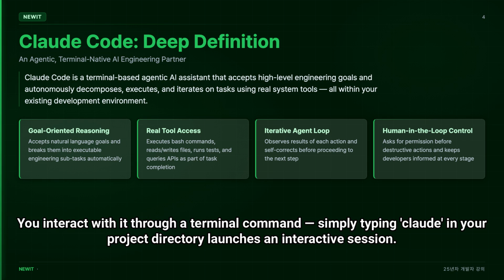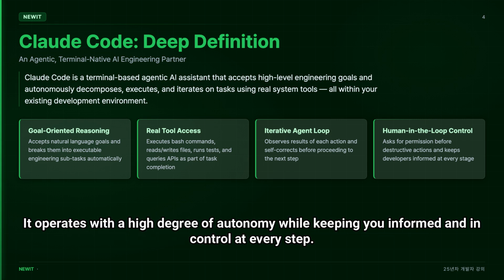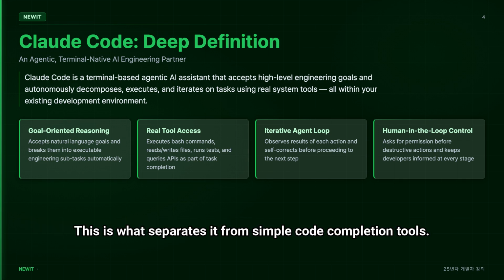You interact with it through a terminal command. Simply typing claude in your project directory launches an interactive session. From there, you can ask it to implement a feature, debug an error, write tests, refactor legacy code, or even explain an unfamiliar codebase. It operates with a high degree of autonomy, while keeping you informed and in control every step. This is what separates it from simple code completion tools.